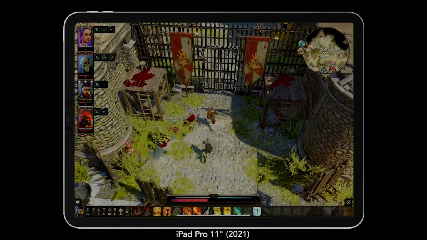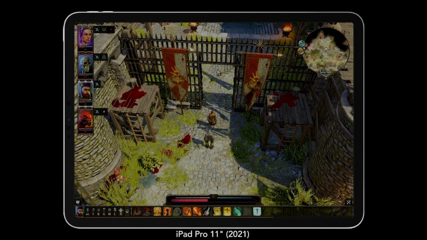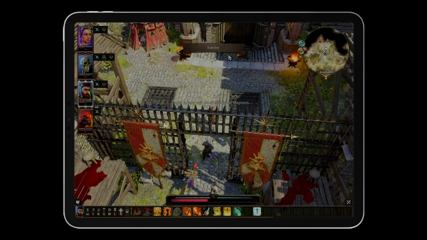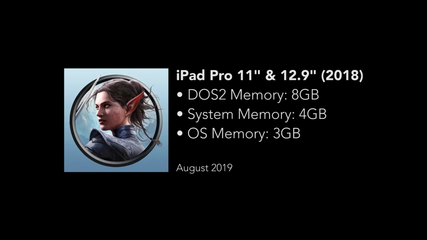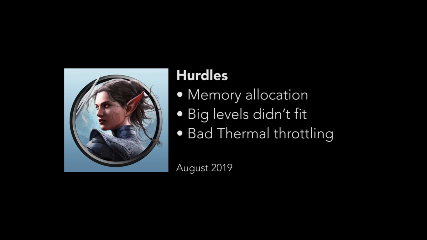Divinity Original Sin 2 has been in development for over 1.5 years on iPad. Why did it take so long to release? It was a challenge to get the game to run on iPads, as the operating system has only 3 GB of memory available to developers, and Divinity Original Sin 2 needed more. All the textures and models consumed 3 GB alone. Big levels didn't fit, and iPads would get really hot.